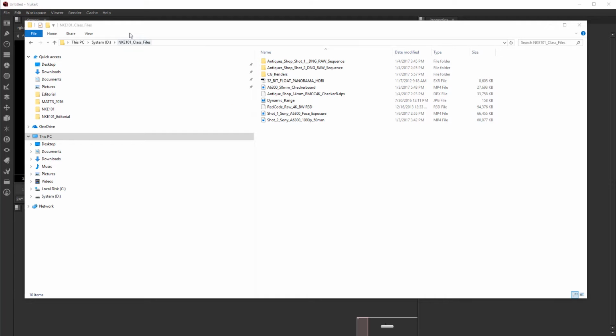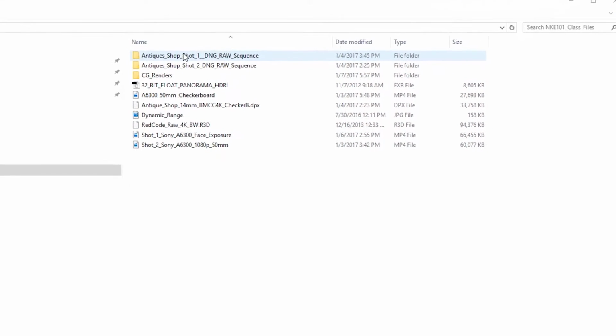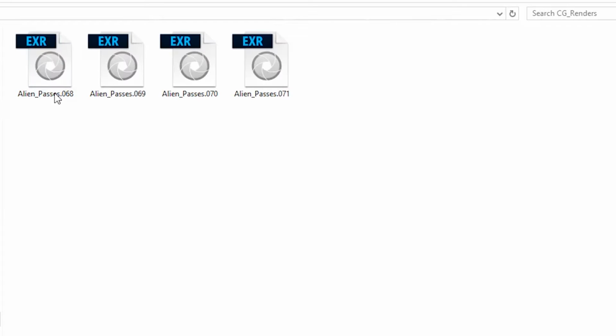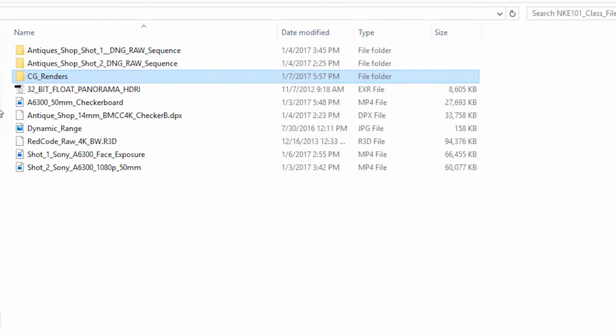If you go ahead and unzip the Nuke 101 class files, you'll see a whole bunch of these different options here. And I'm trying to get you guys into common formats you'd be using in the industry. You'll be using DPX sequences. That's usually the big one with VFX. There's DNG files, which would come from a Blackmagic camera, an Ursa. There's CG renders, which are OpenEXR file formats, as you can see here. There are 32-bit floats like HDRIs, lat longs, which we'll be getting into. And then you'll be talking about other quality images as well, such as A6300.